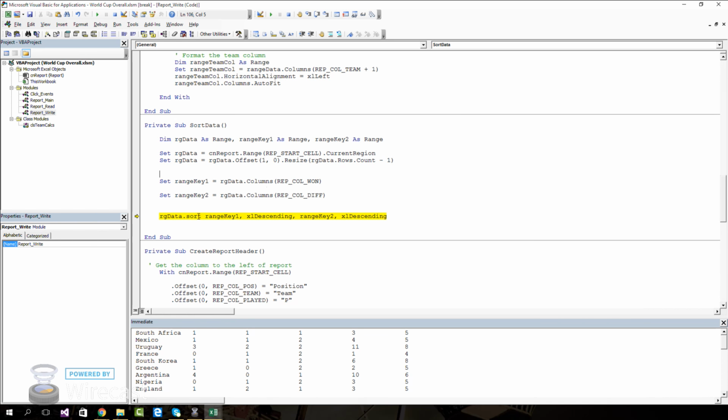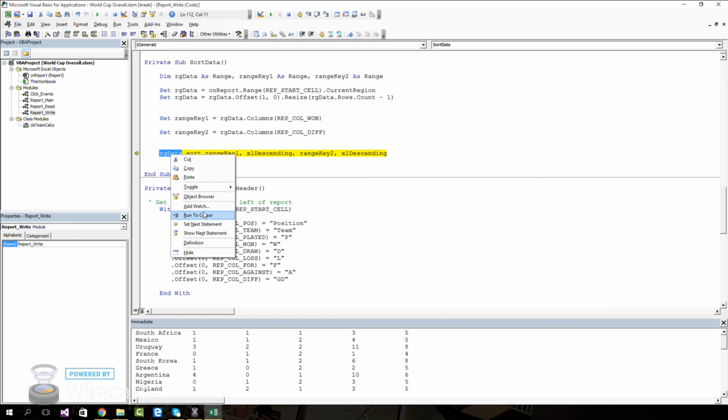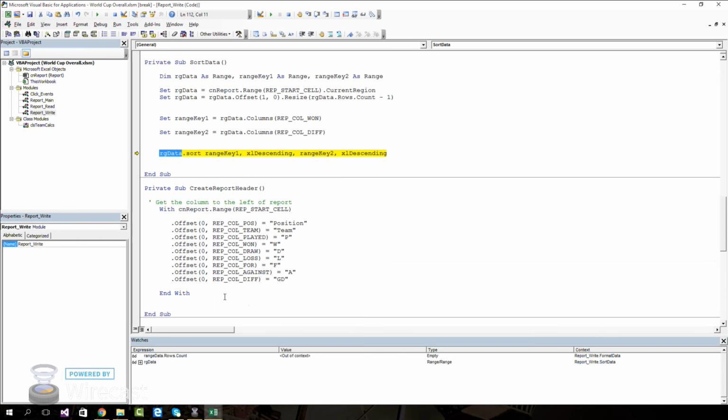So we have a range here. Let me just check that everything is okay. When we get an error like this, what's always a good idea to do is check the values. Let me add this to our watch window. So we just add the values to our watch window, just to check that everything is okay.